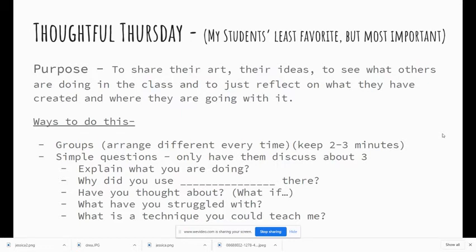This is some of the ways I've done it. Groups. I know in COVID, that might depend on your school, but 2 to 3 minutes, and maybe they just meet through something, but simple questions that I put up there so that they have something to talk to each other about. They know what they're doing. Explain what you're doing. Why did you use that there? So for instance, why did you paint the sky blue?